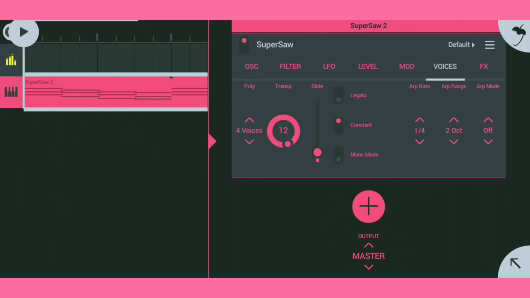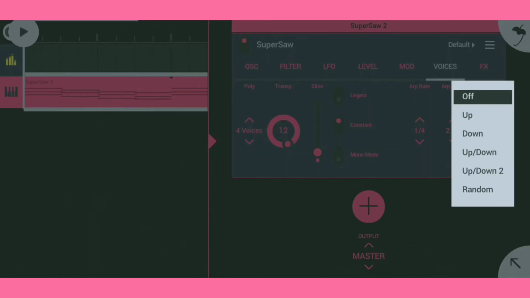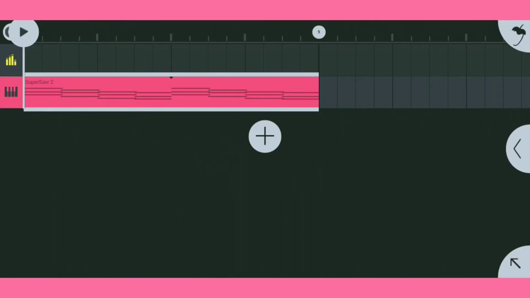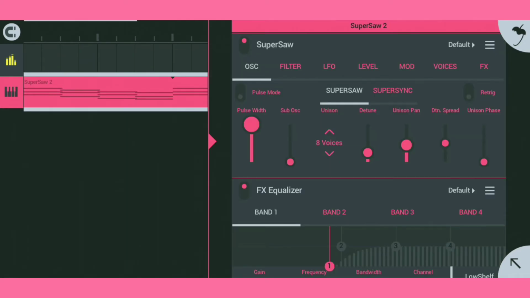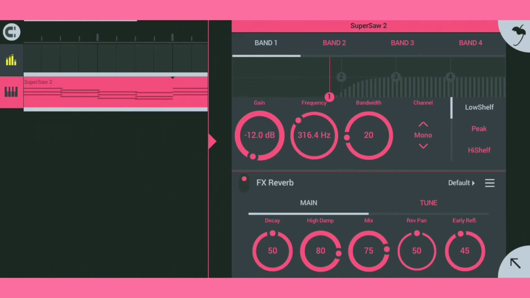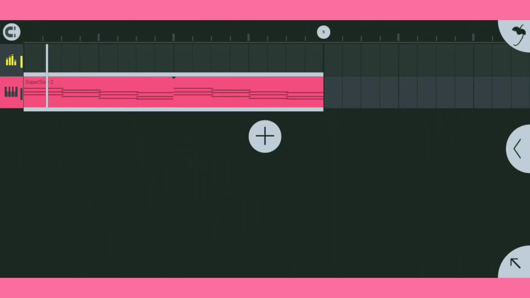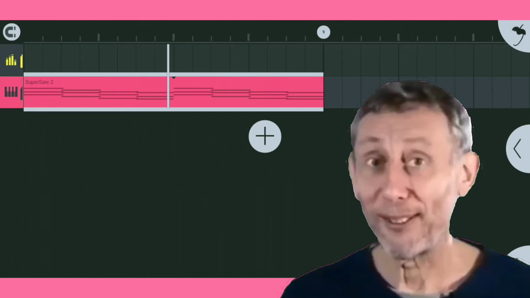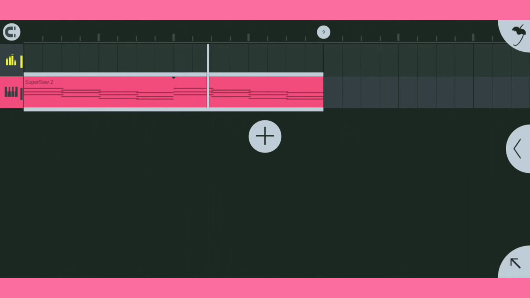I will go to voices and turn on the ARP mode to down. And now it sounds like this. After putting some effects, now it sounds like this. Nice. And finally, here is the final result.